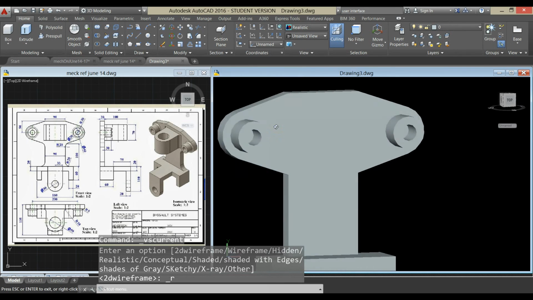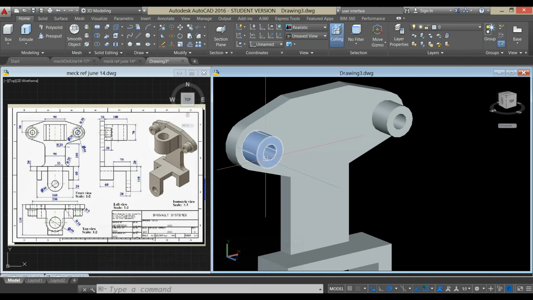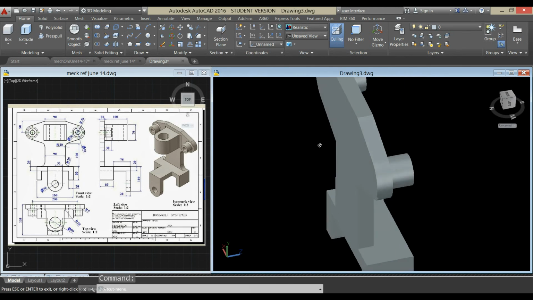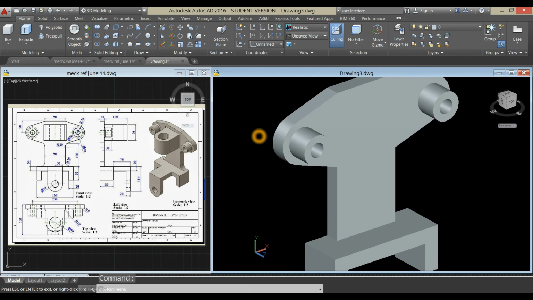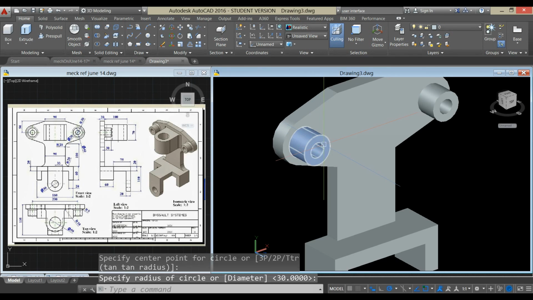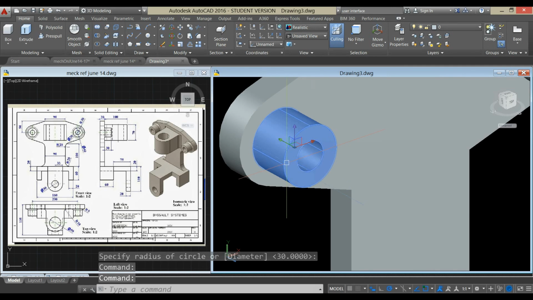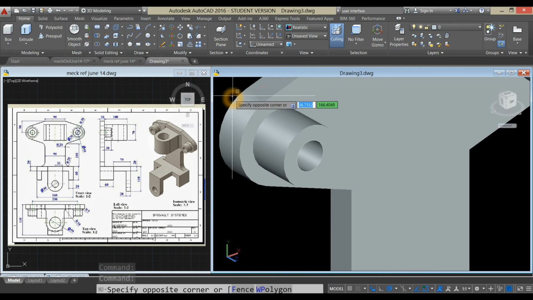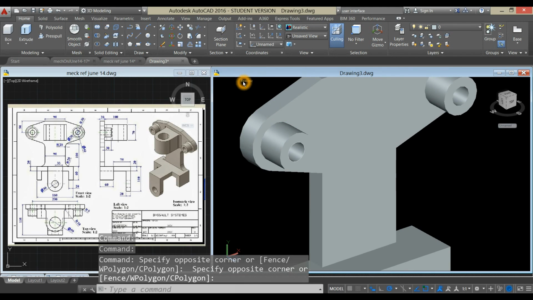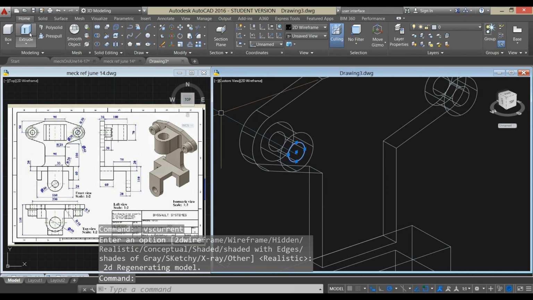There's the hole, but as you can see here, the hole is going from the drawing here. It goes all the way, so we have to create another circle. Grab the quadrant, select that circle. I'm just gonna go to 2D wireframe. Okay, grab that circle and extrude all the way.